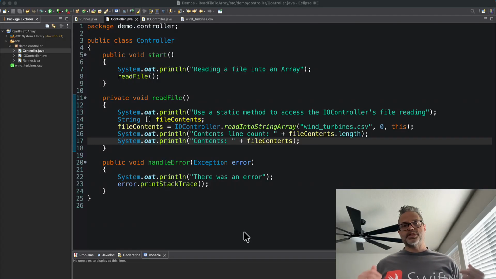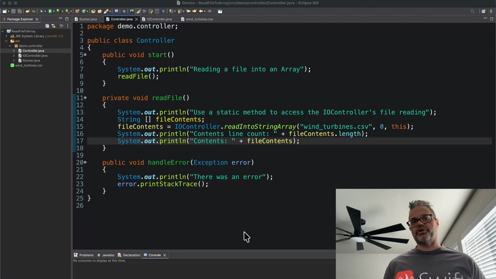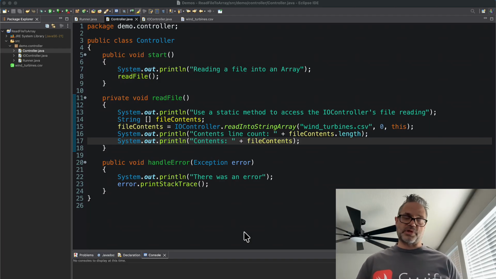Welcome back. Today we're going to be taking a look at how we can work with Java to read a file into an array of contents. This is something that a couple of teachers and students have been asking questions about, so I want to demonstrate how we can make that happen.